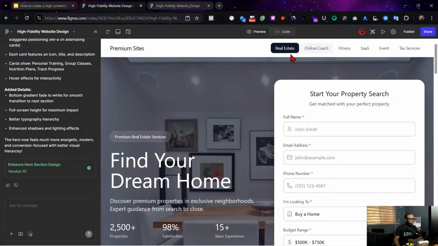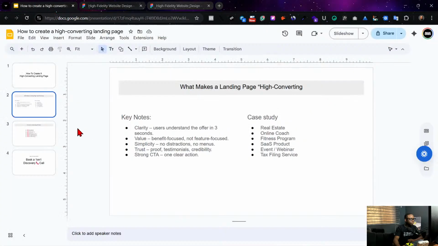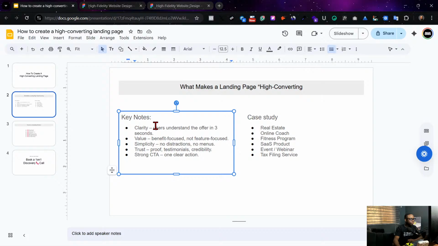As you can see here, we have real estate, online coach, fitness, SaaS, events, and tax services. So we're going to be touching a good number of industries. But the very first thing we need to understand is, what does a good landing page have?